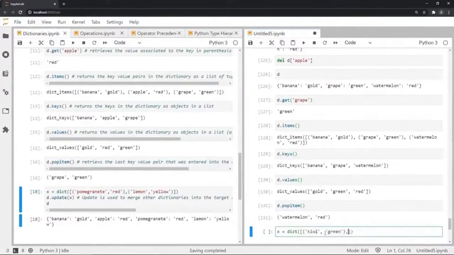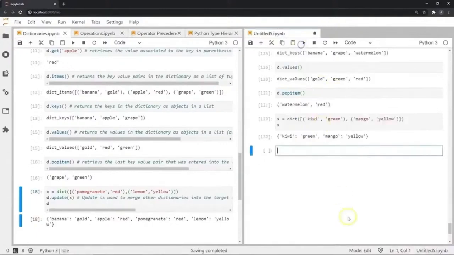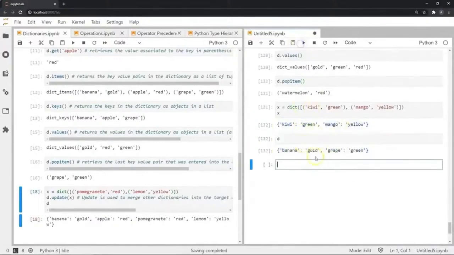All right, and another pair would be, say, mango, and let's give it a value yellow. So this is another dictionary that we have created. As you can see over here, we have created a dictionary with a key called kiwi with value green and another key mango with a value yellow. And I already have a dictionary D with these values.